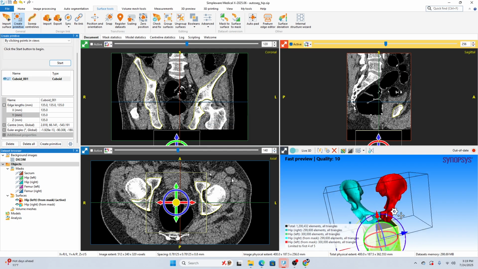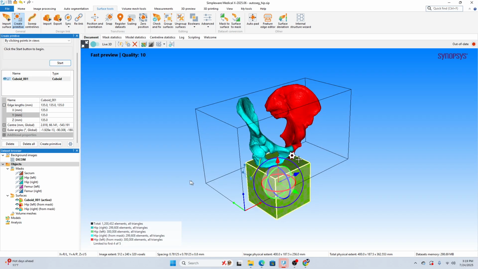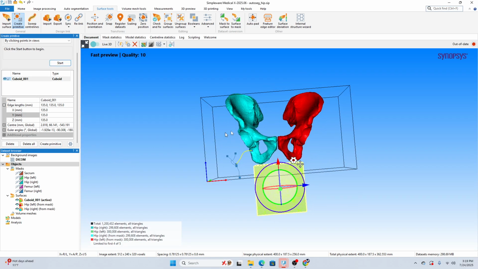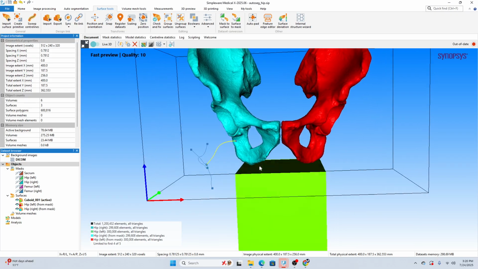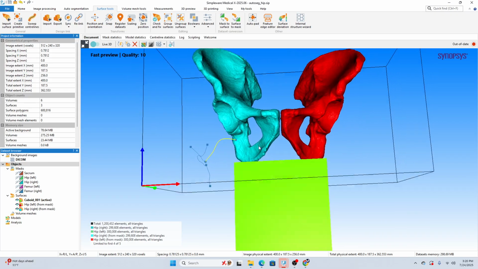So we just need to click on create primitive and it will basically add a different structure over the above part that we were working on. Once this is done, we need to go over here, and now we can add different connectors to have a base for our 3D printing.